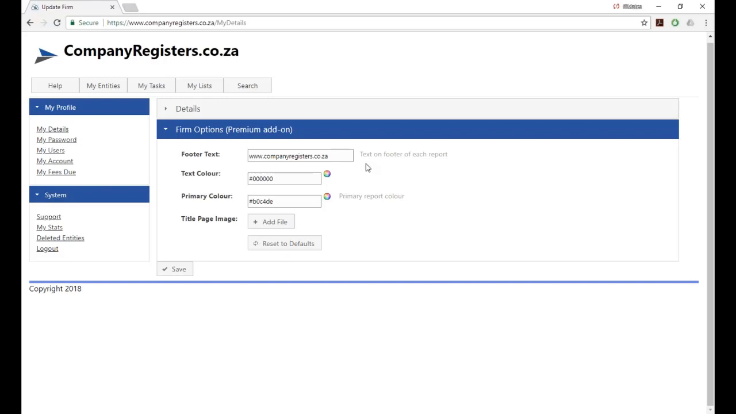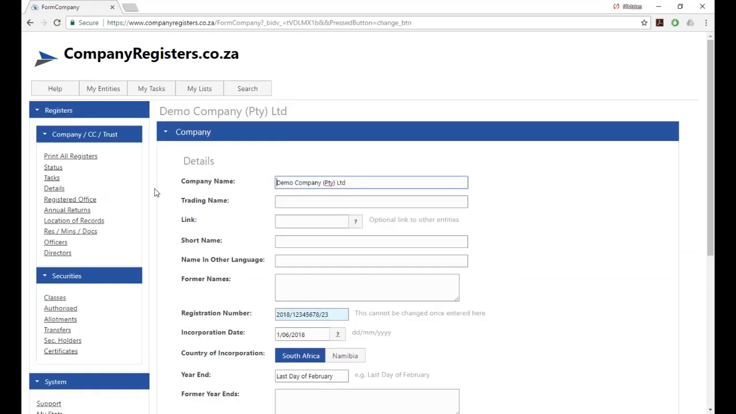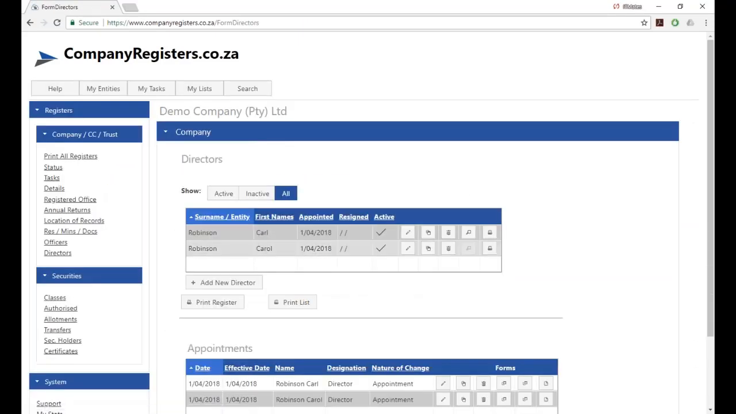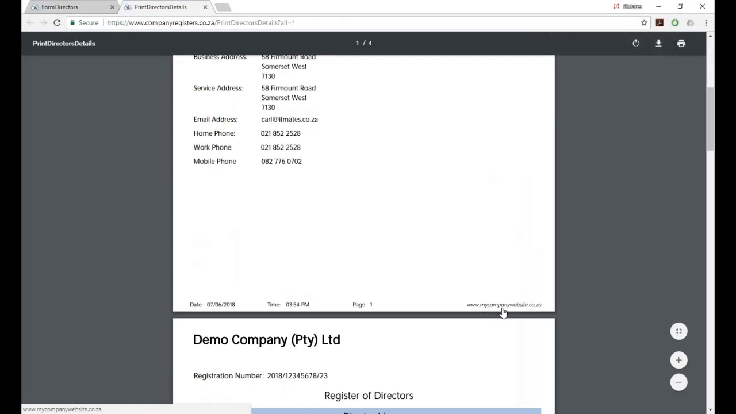We're promoting ourselves out there by having that text on there. But if you're on premium, you can now put your own text on there. So you could put your company website. If I save that and I go in here and look at one of these registers to print, let's just go to the directors one and print that register. We should see now at the bottom of that page my company website.co.za. So you brand it with your own details there.